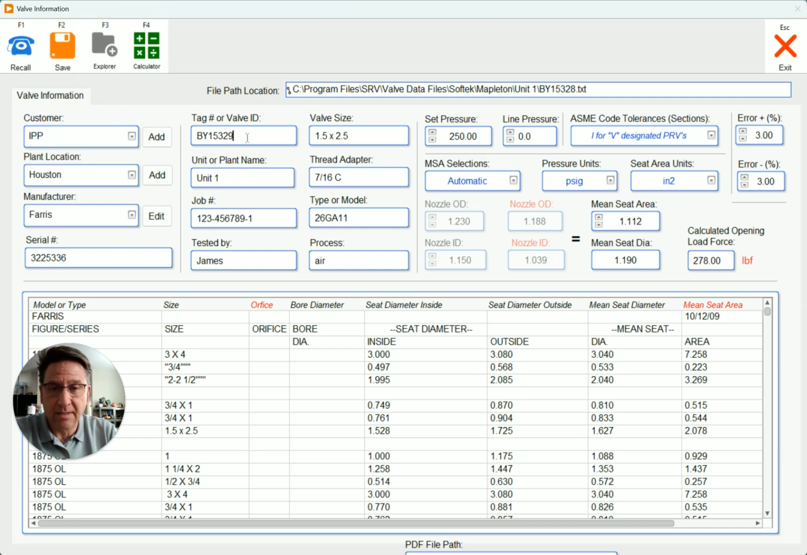This tag number is, the next one is number 29. Okay, and the job number still remains the same. So you can pre-enter all of this valve information, who tested it. This is a set pressure of 250, and we know that the line pressure will be roughly around 77.